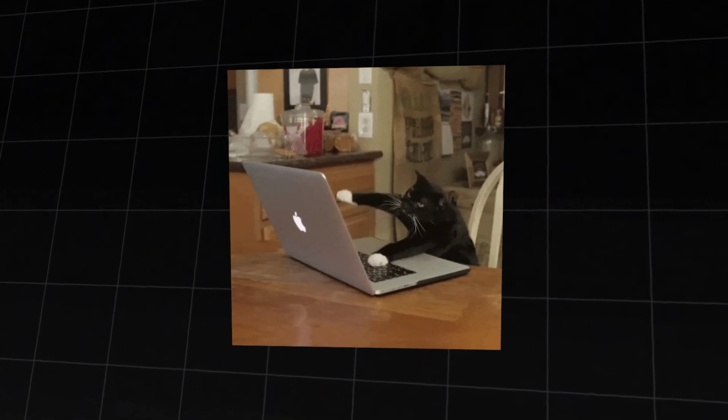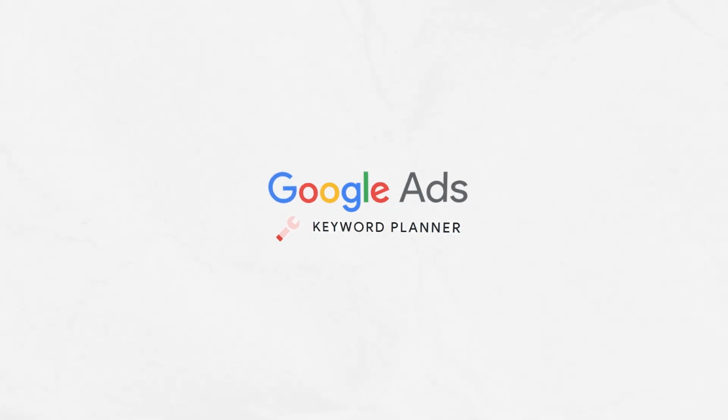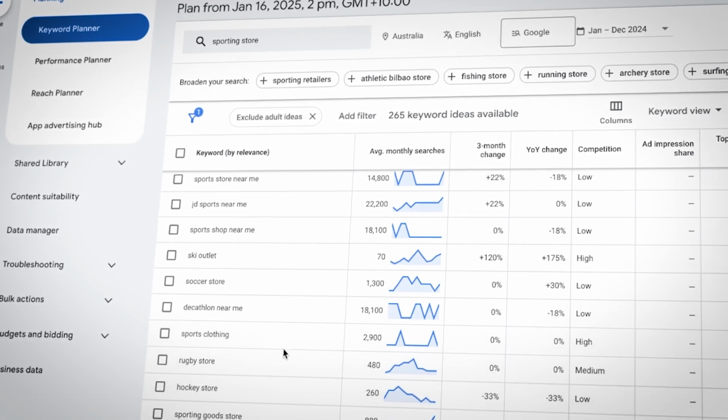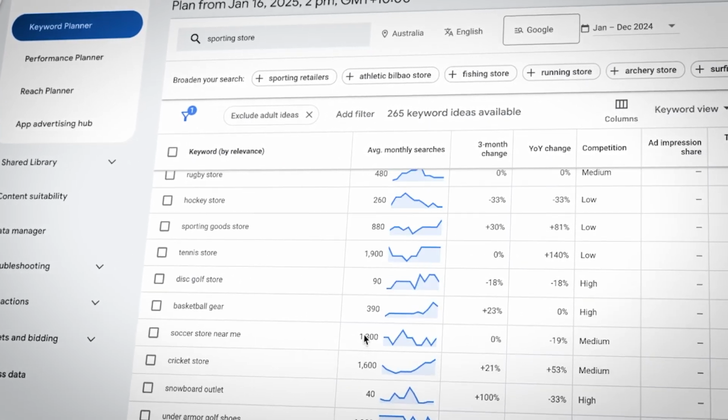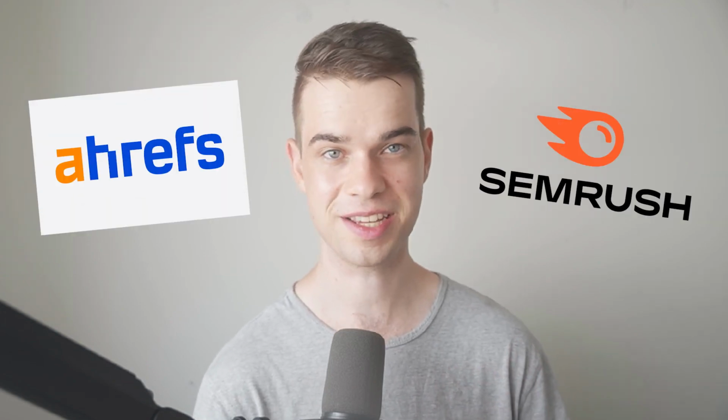If you're looking to figure out how many people are searching for your product or service, then I'm going to show you how you can use the Google Ads keyword research tool to get exact numbers on how many people are searching for your product or service on Google. Now, you don't have to use expensive tools like Ahrefs or SEMrush to get this data. I'm going to show you how you can get it for free.